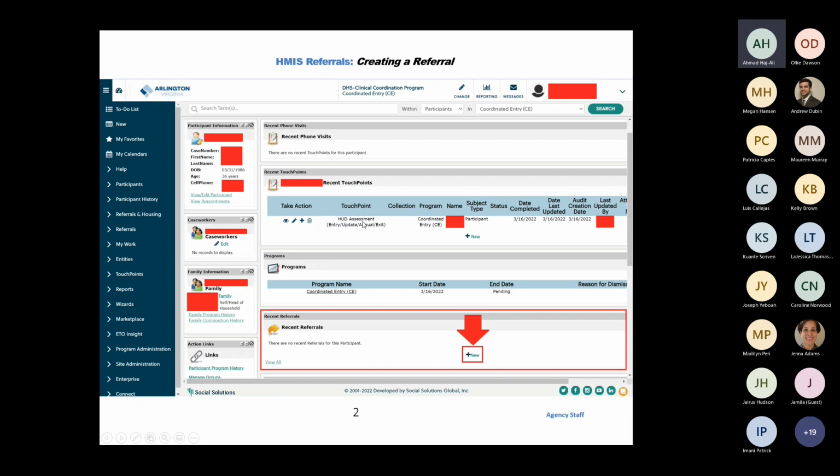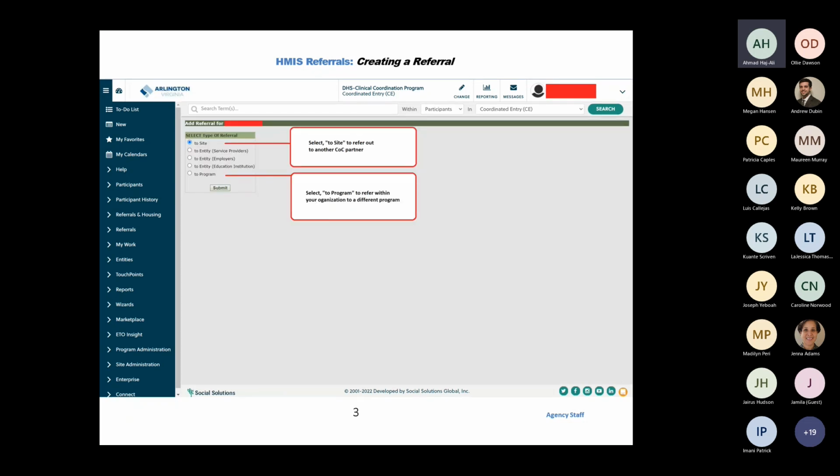So once you click the new, you'll be presented this screen. To where will you be sending this participant? You have really only 2 options here. You can send out to another site or to a program. The program would be if you were to refer someone within your organization. So for example, if I was in the clinical coordination program and I wanted to refer this participant over to targeted prevention, that would be a within referral, and I would select to program.